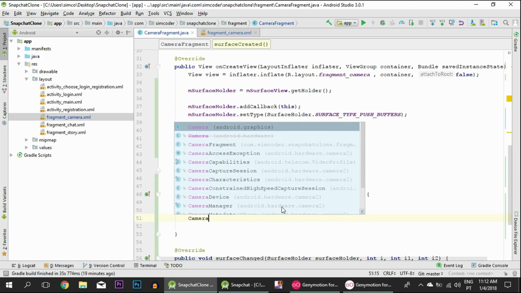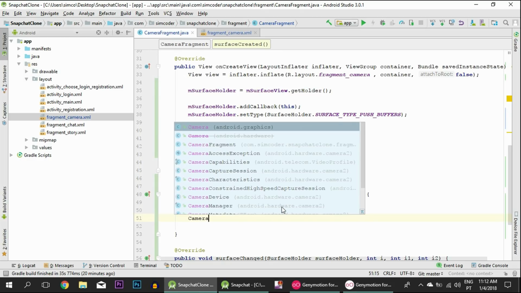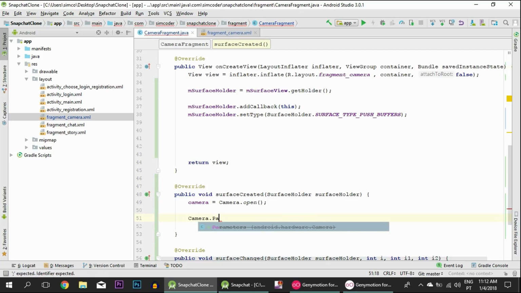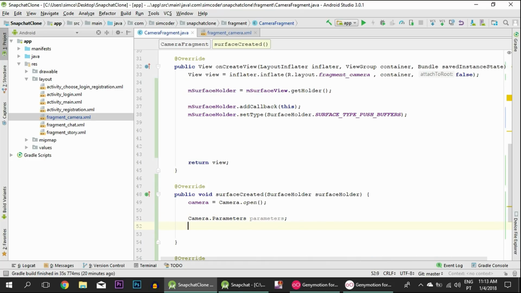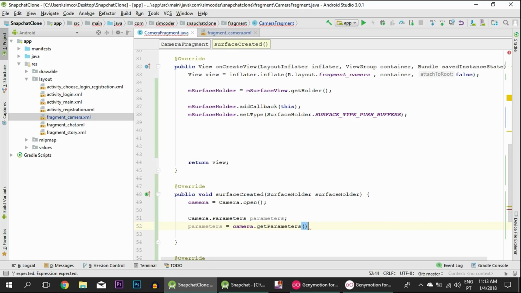So now you are going to get the parameters of the camera, and we do that by saying Camera.Parameters, and this is a variable of the type Camera.Parameters with the name parameters. And now we attach the parameters of the camera that we opened up here to our parameters. So camera.getParameters.